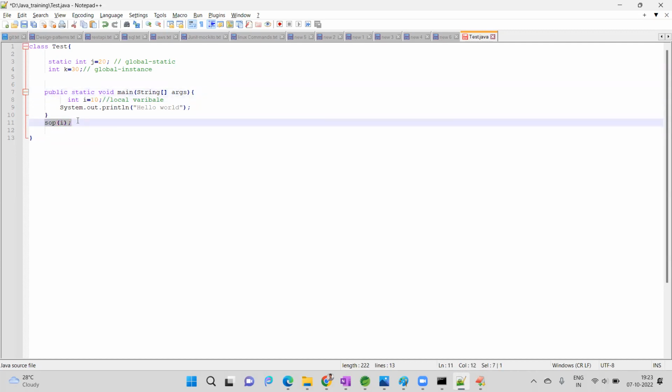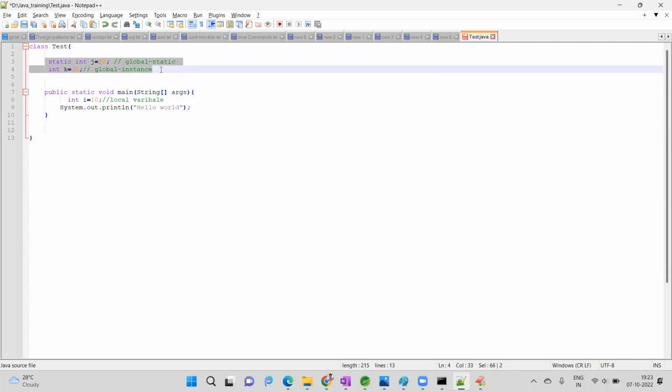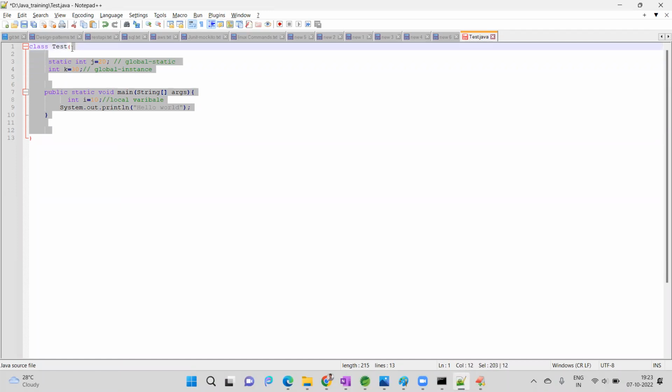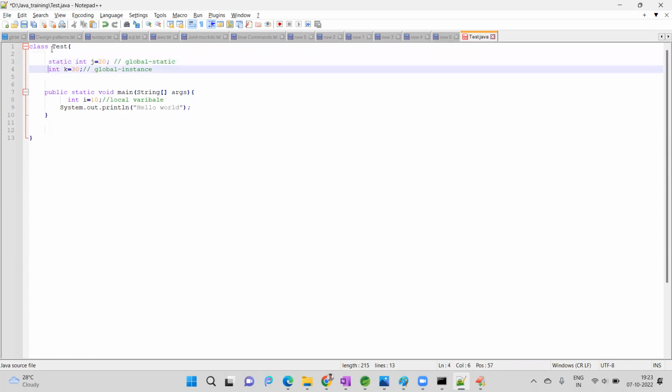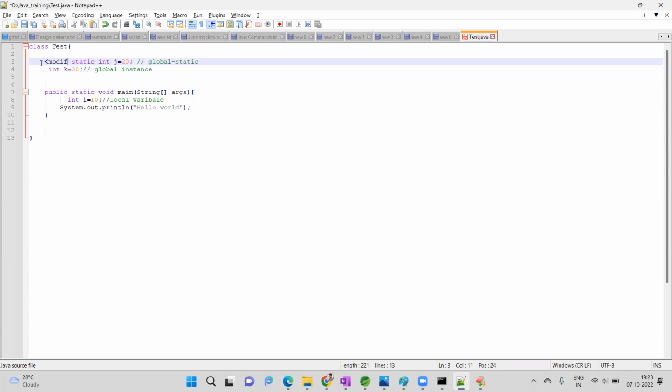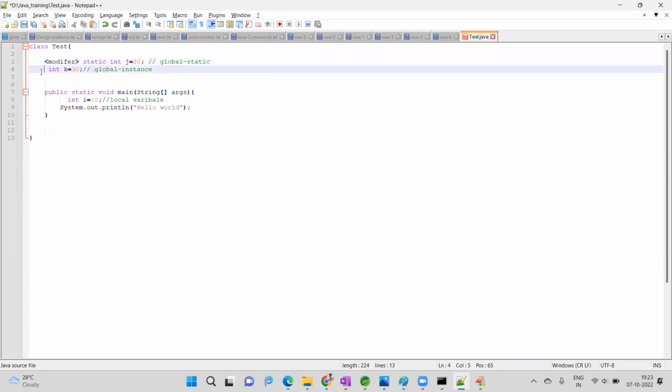Global variables we can access throughout the complete class. We can access them anywhere here. Based on the modifiers, we can access them outside also: anywhere in this class, outside the class, outside the package, in the entire project, depending on the modifiers. We have to add modifiers here, and based on what is allowed, we will decide. So is it clear? Local variable, global variable, instance variable.